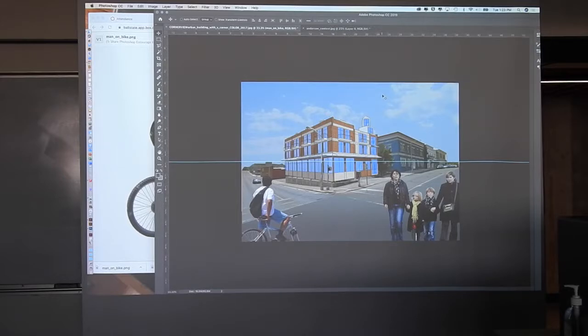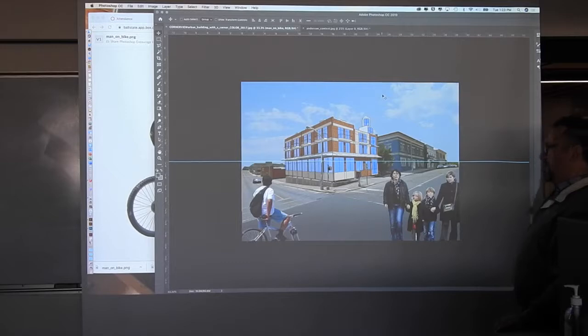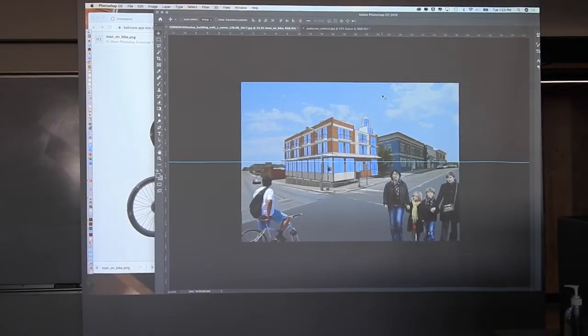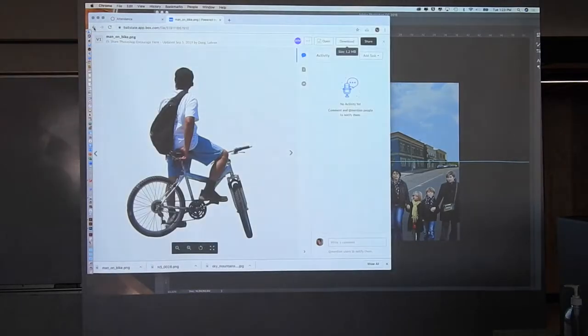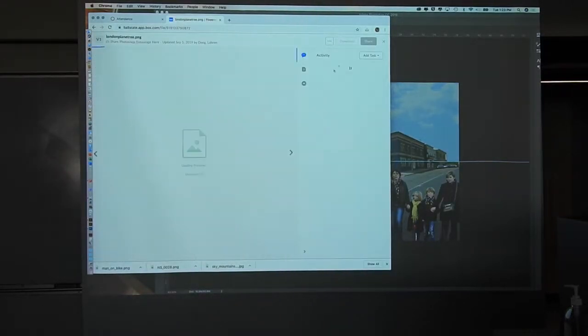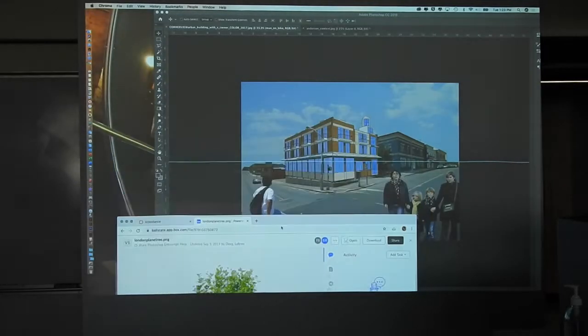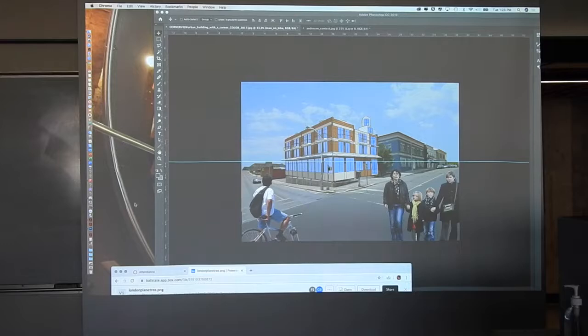Do the same for the others. So pick out different skies, pick out different trees, cars, things of that nature. Just start populating your scene. There are a couple of trees in here. They're not super great. I'm sure there are better ones out there. So we do need to start building up our library.